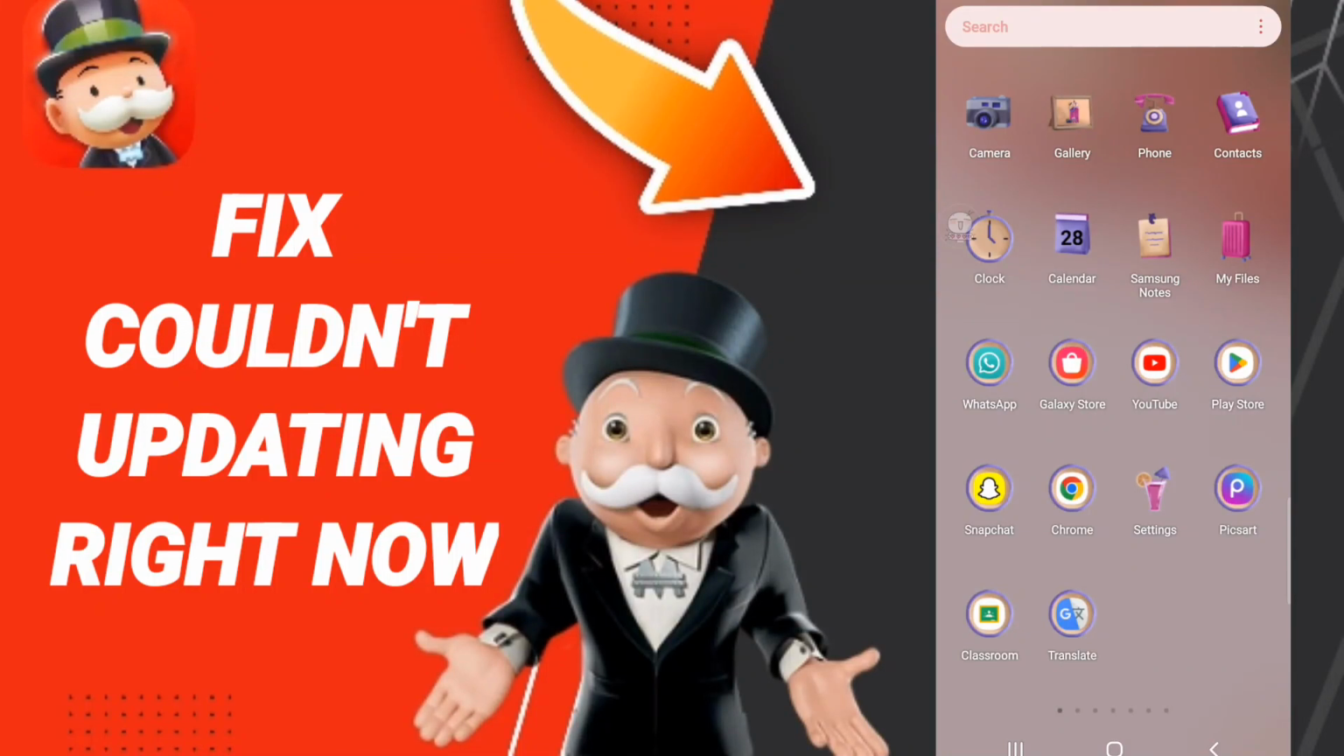Hello everybody, today we'll talk about how to fix or how to solve "couldn't updating right now" on Monopoly Go.